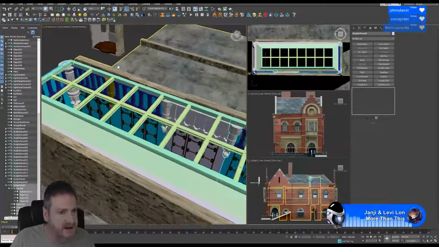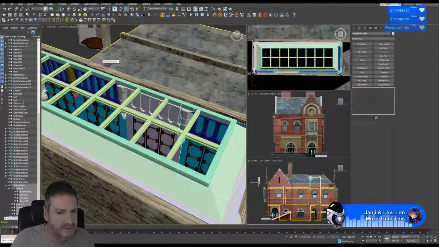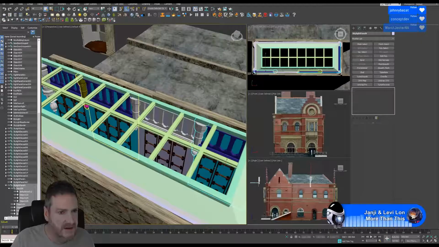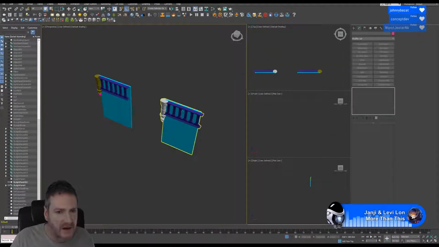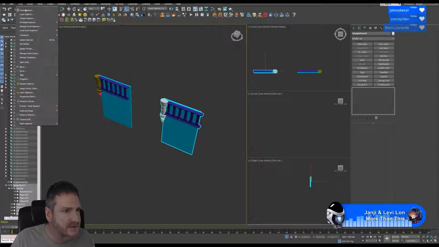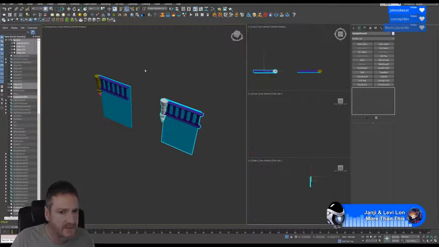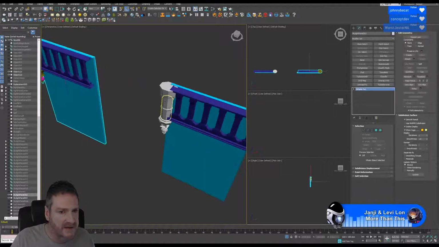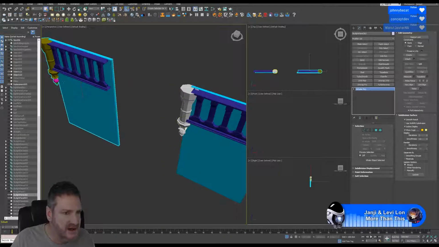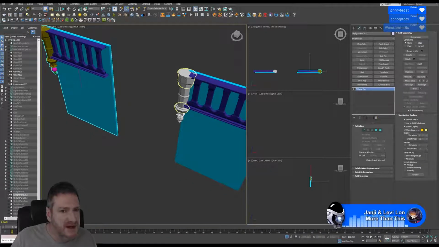And I think what I'll do here is we'll isolate again. We'll ungroup this. And now this column piece again, I wanted to reuse this one here. We can either copy that geometry across, or I can retexture this one to be the same as that, which will probably be the easiest way to go.